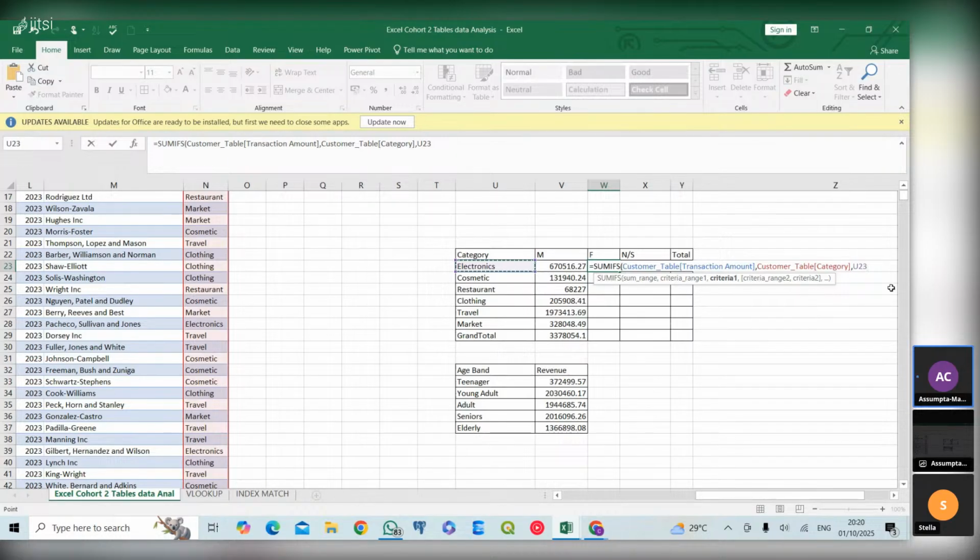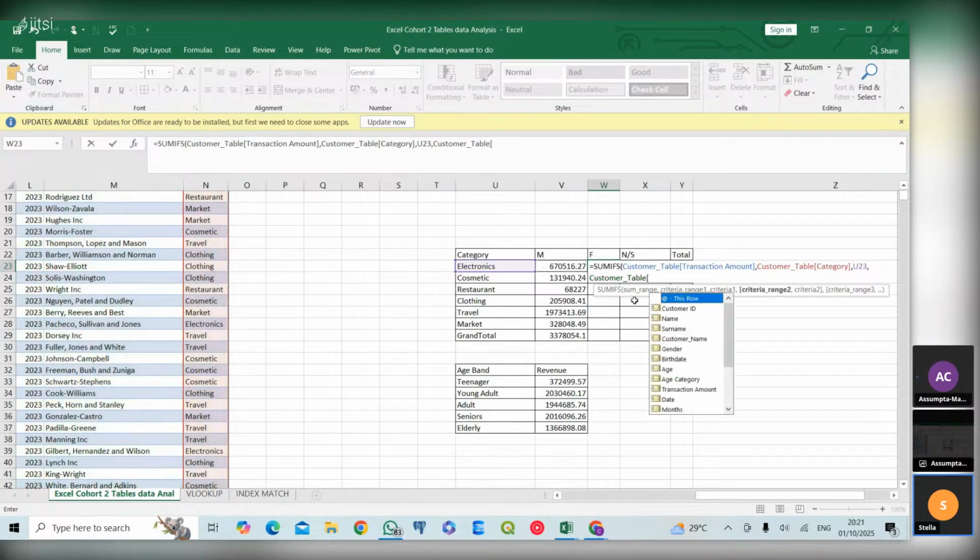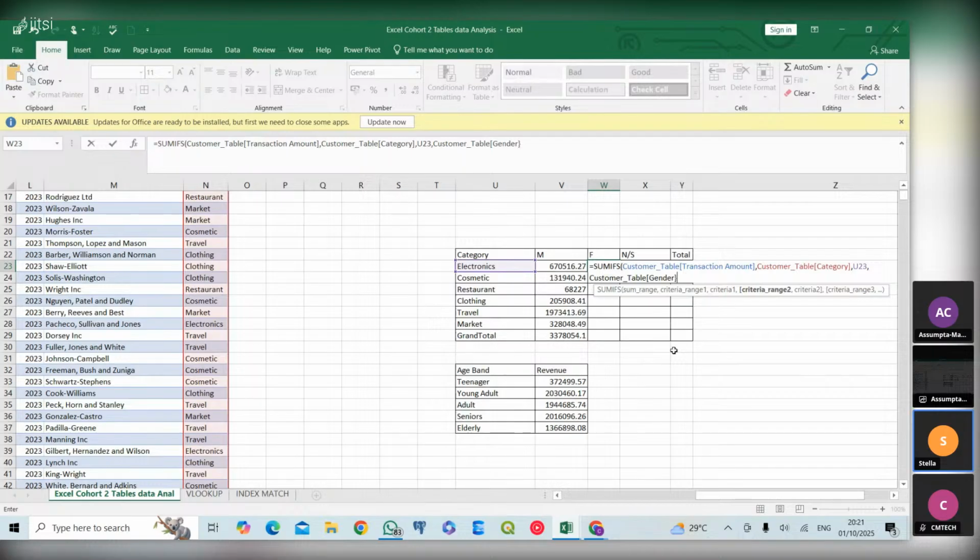So comma, we are moving on to our second criteria range. The second criteria range is what? Is the age. Where did age come from? There's no age here. Customer table, customer table. For which one? For gender, not age. So we close our bracket and we are working this time with female.